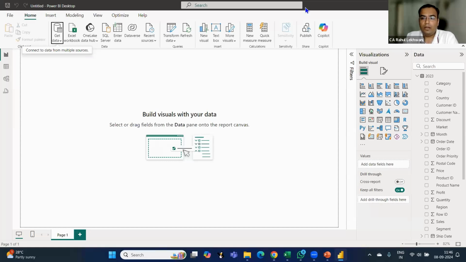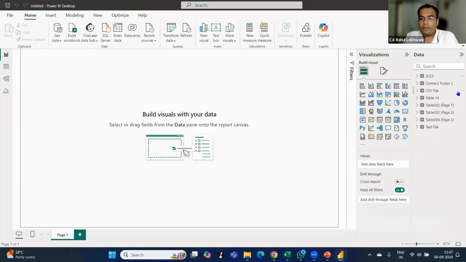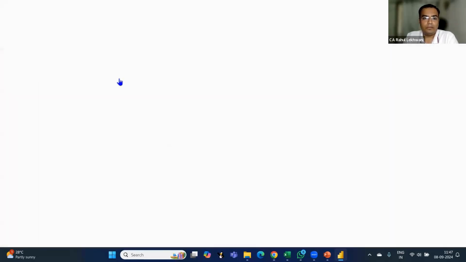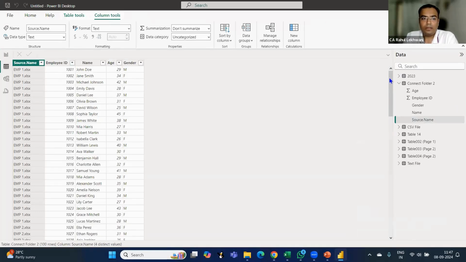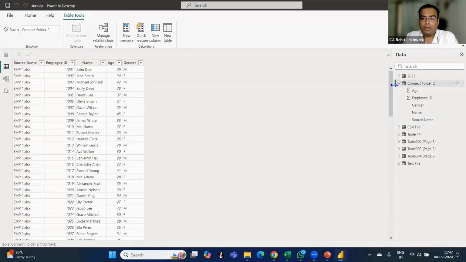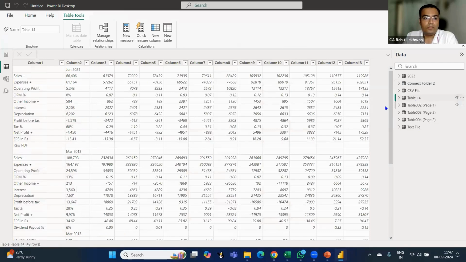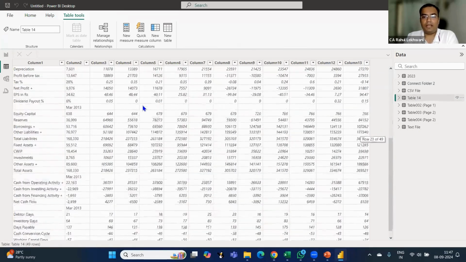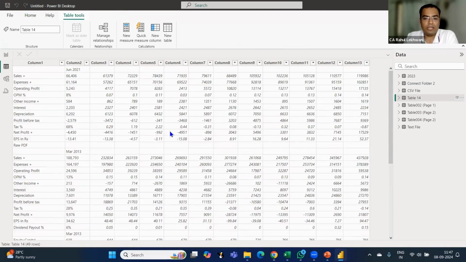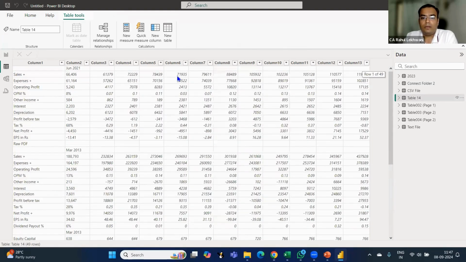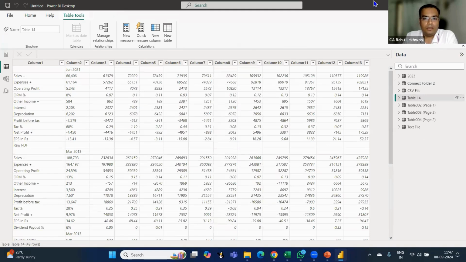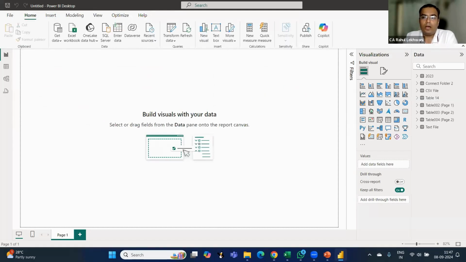So see, my table 14 has been uploaded. Can you see this? Just a second, table 14. Can you see this? Exactly in the same format in which I had the details, I have actually uploaded the same in my Power BI file. Now I can use this data for my analysis. So these are some of the ways through which we can actually upload our data.